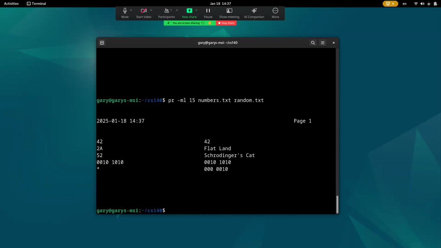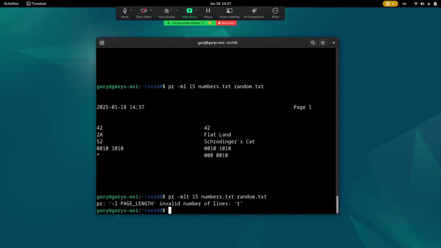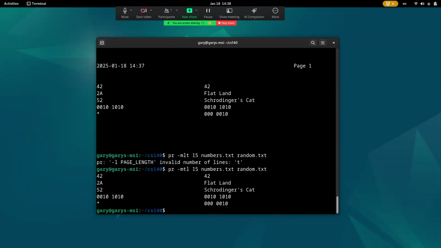It says it's printing page 1 of this stuff on that particular date. If we want to get rid of the headers, we would add a -t. So -mlt. Ooh, didn't like that. Apparently I entered the order incorrectly. So how about l probably has to be last since I gave it the -t command. So -mtl, let's try that one. There we go.